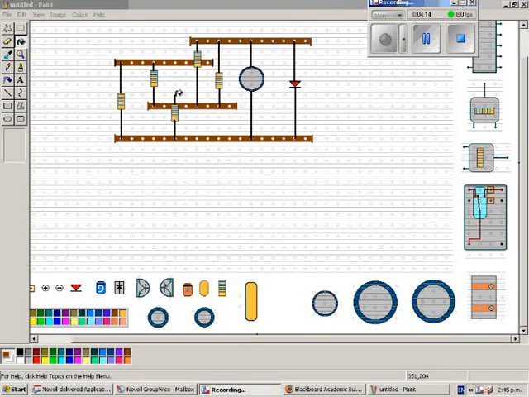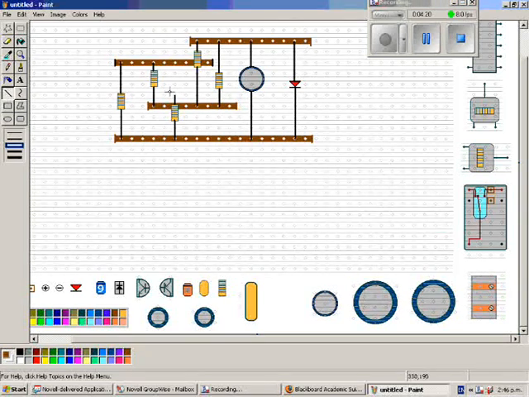Okay, that's looking pretty good. This one here is not really doing anything. Why don't we put a block there, and there, fill it in.